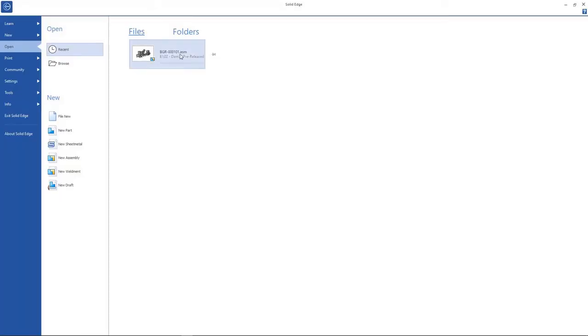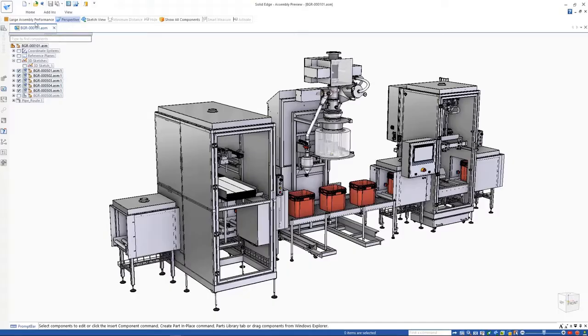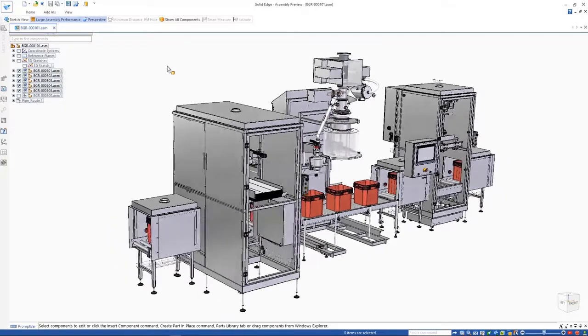Solid Edge supports modern product development processes, allowing you to do more with your resources and enabling new ways of working. First up is a new preview mode for large assemblies.